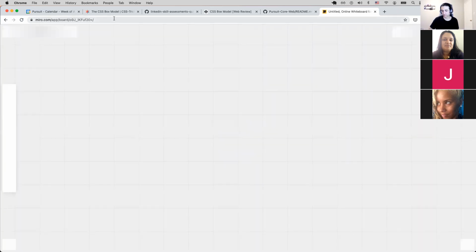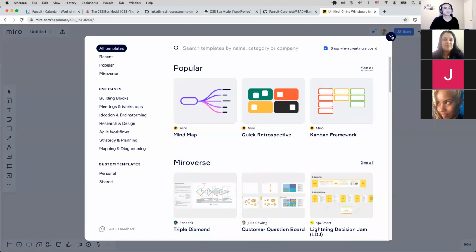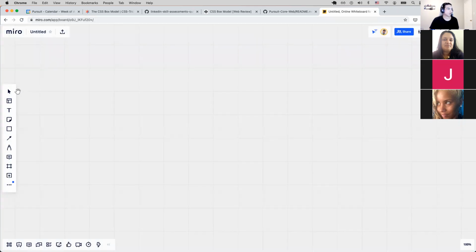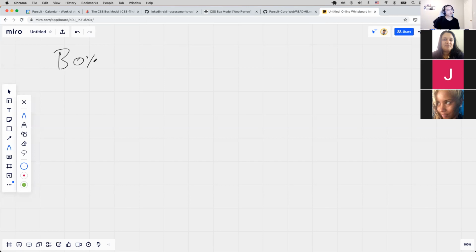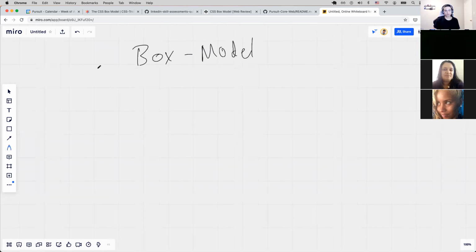Is that something that has a height and width? Okay, something to do with height and width. That's correct. What else? Borders, padding, stuff like that. Okay. Box model. That is correct. Let's do CSS box model.